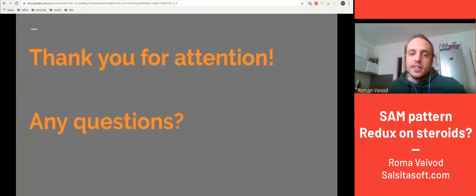Okay, so I think that was basically a quick review of SAM for today. I would say, still, it's probably not Redux on steroids, because hopefully you saw some differences there. I think it's a powerful framework in itself, and it brings a lot of advantages that Redux may not be good at. So let me know if you have any questions.